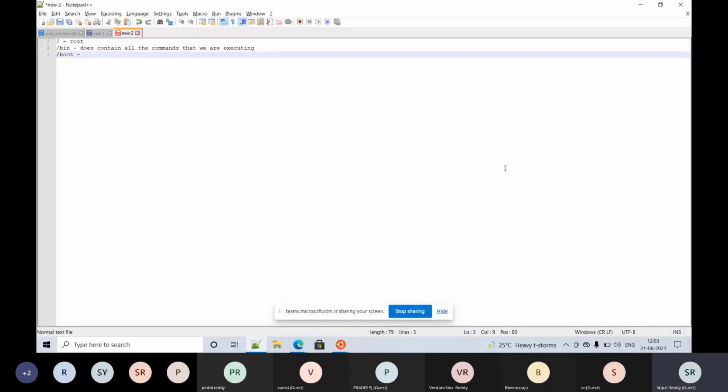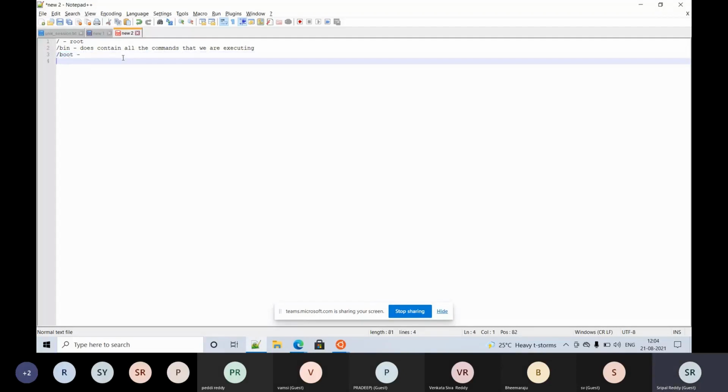The /boot folder contains all the files that are required for the starting of the system. Let's say you need to start the Unix system. Any operating system has to be rebooted, right? When it is starting up, it will use the binaries that exist under the /boot directory. In the same way, when we are stopping it, it will use the binaries under the /boot directory. Okay. And the next one is /dev.